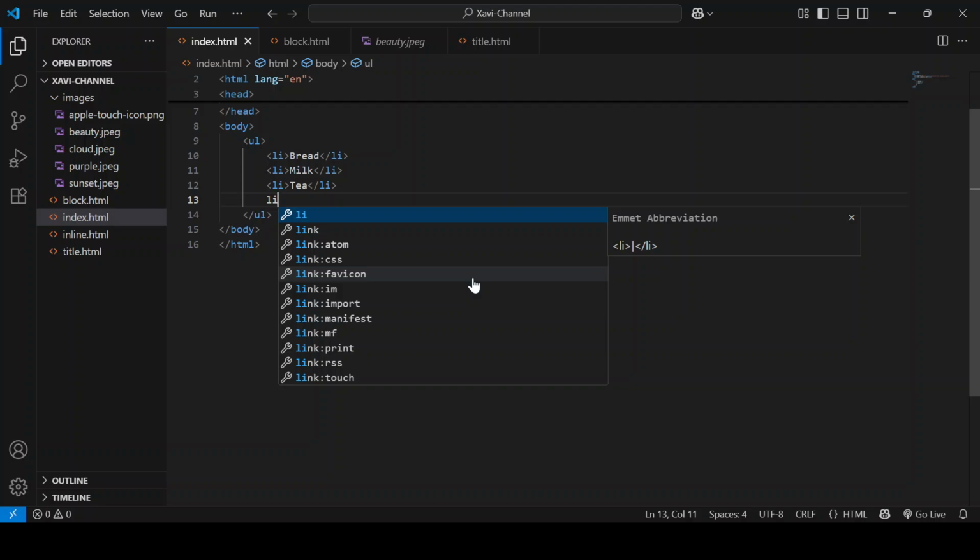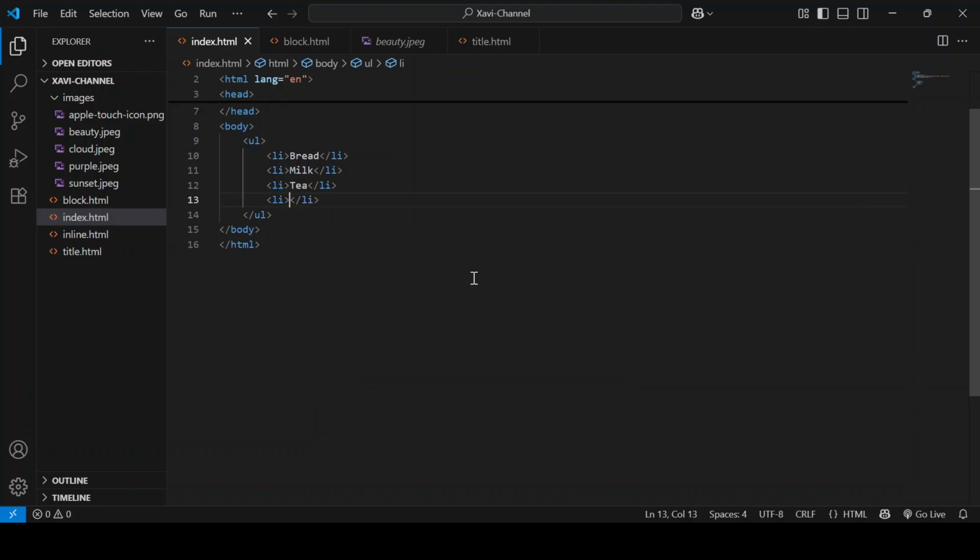So li, which is this tag. Then let's add a bottle of can water. So now this is our unordered list. Having created it, we are going to run the code so we see what we have on our web page.